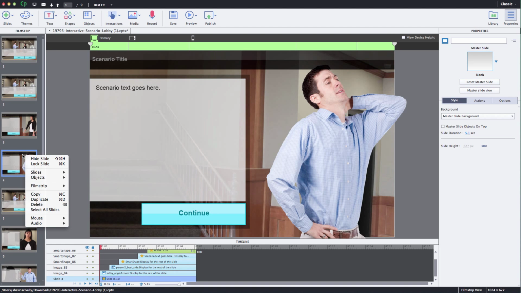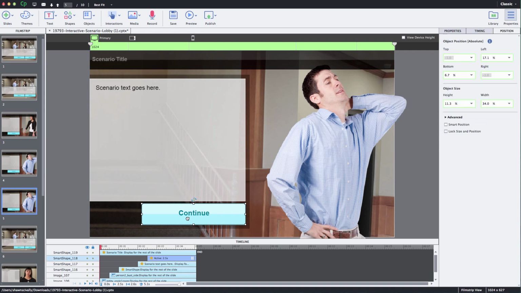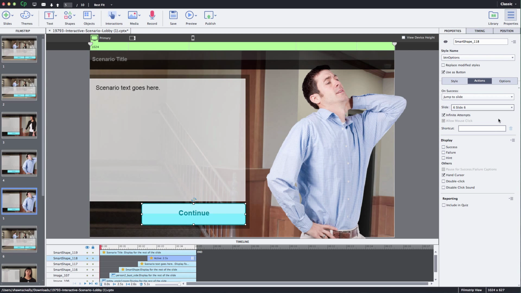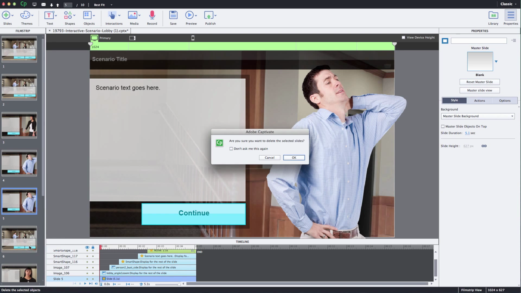Right click on the film strip mode on the thumbnail, click duplicate. Very simple to do this. And then you'd obviously just want to program your buttons to go to the appropriate spots. If you want to remove slides, same thing. You can right click on it and go delete.